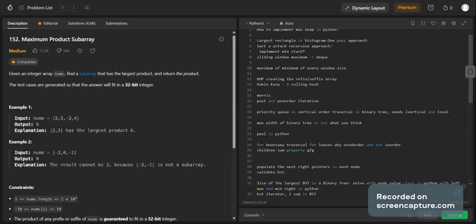And then we'll come back to this Rabin-Karp after some time. We also have Morris traversal, we have post and pre-order iterative. If we think of doing the pre-order iteratively, how do you make recursion iterative? You do it by putting it in a stack. So that's what we'll do. We'll put it in a stack. For pre-order, we will need two stacks because we get it in a reversed order, and it's easier to reverse that stack.